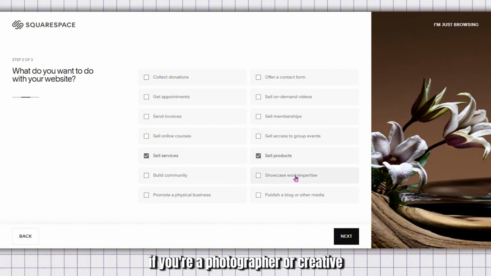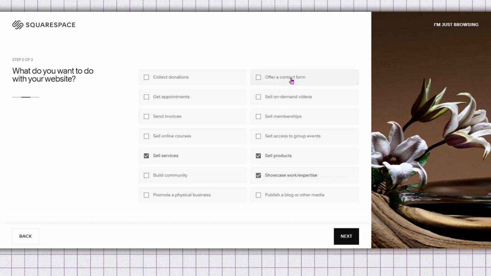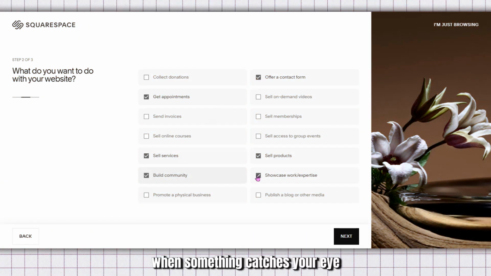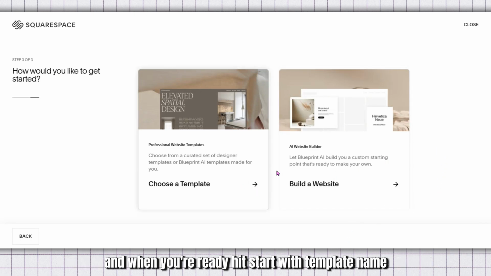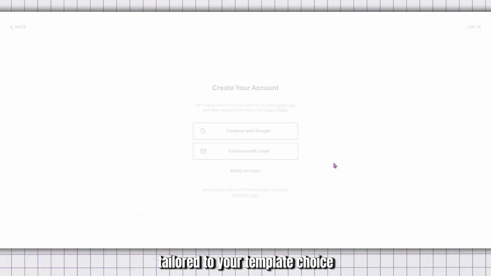If you're a photographer or creative, you might be drawn to clean, image-focused designs. If you're planning an online shop, look for templates that emphasize product grids and checkout flow. When something catches your eye, click on its thumbnail to preview how it looks on desktop and mobile. And when you're ready, hit Start with Template Name. Instantly, Squarespace spins up a free trial site tailored to your template choice.